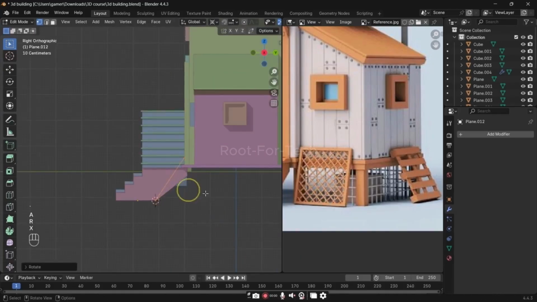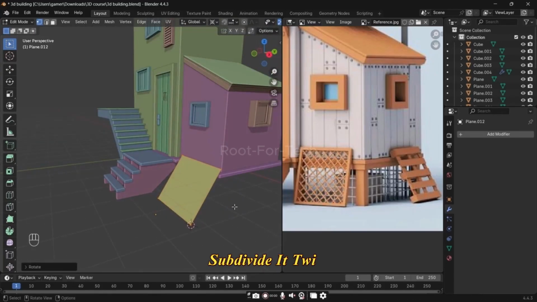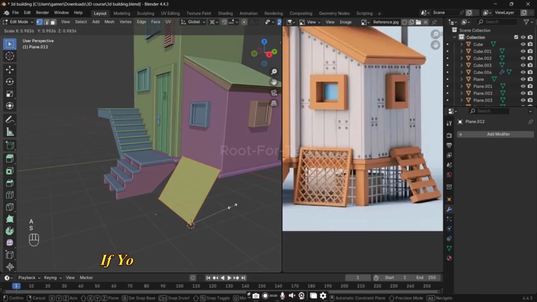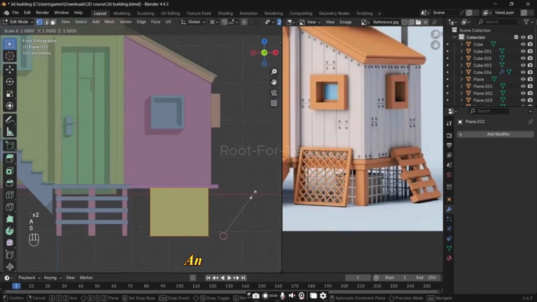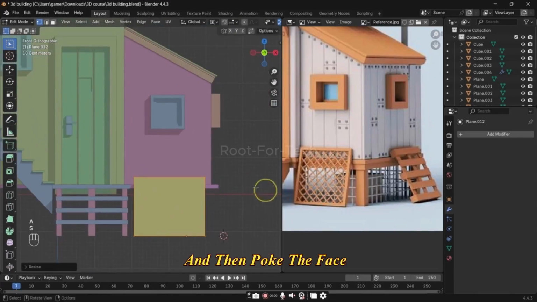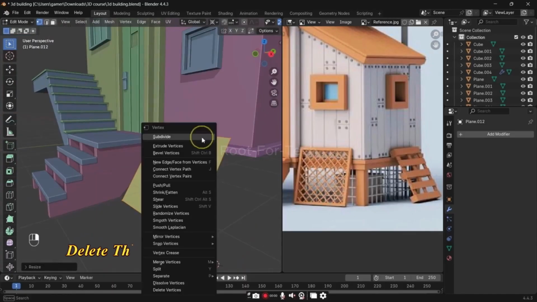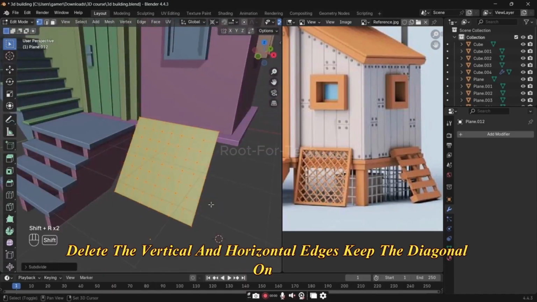Make a plane, subdivide it twice. If you need a denser one, you can subdivide it thrice. And then poke the faces. Delete the vertical and horizontal edges. Keep the diagonal ones.